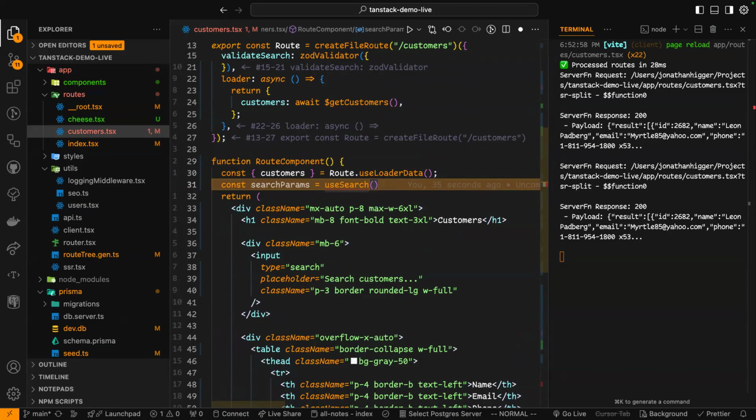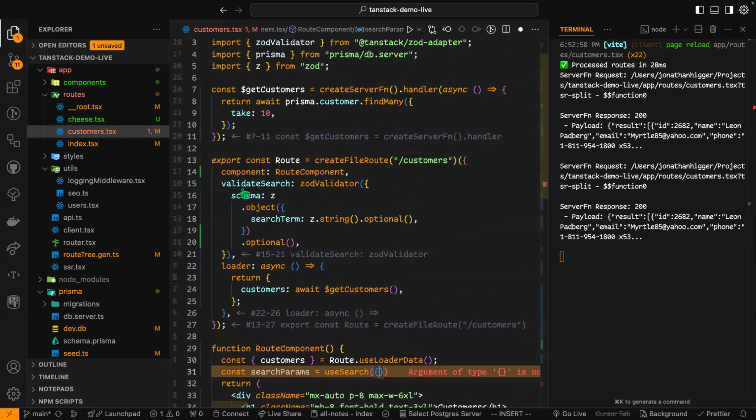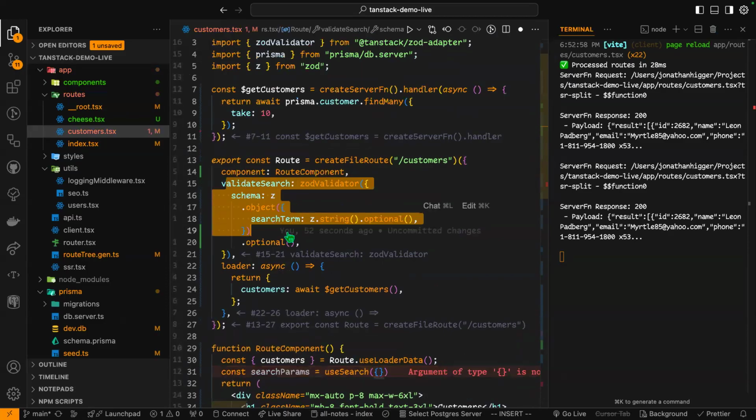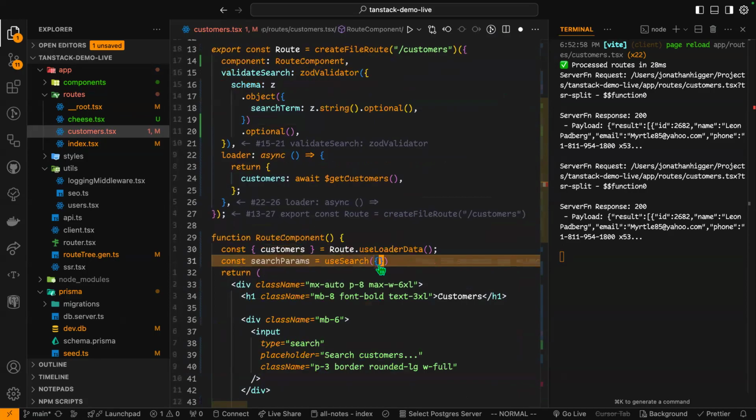The route. Exactly. That's exactly what it is. It's the route that you're getting those search params from. Because if you think about it, I am only validating the search for the customer's route. So now I can go ahead and plug that in here. Let's go ahead. I'm going to go in here and say from customers.